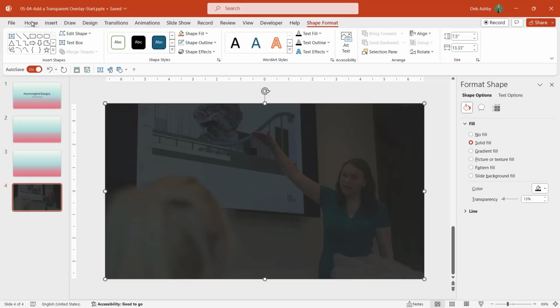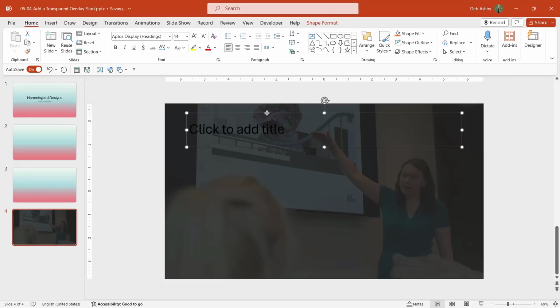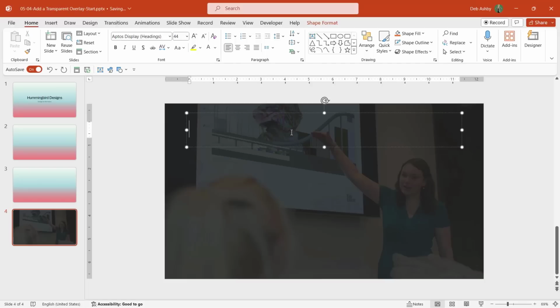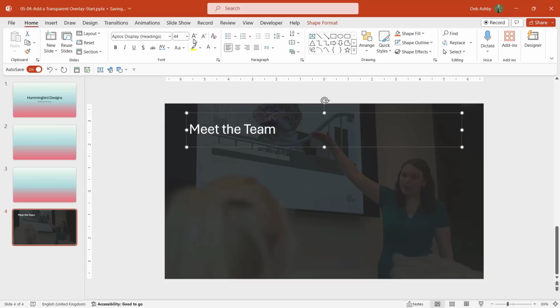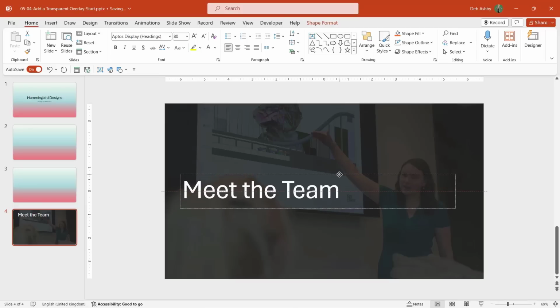And now I'm going to go back to home and I'm going to change the layout. Let's say title only. Now I want my title text to be white, so I'm going to click on the outside of this text box that this title placeholder is in, go to the Home tab, and I'm just going to change the font to white. And now I can add my title. And once again, I can increase the font size to make that a little bit bigger and easier to see, and I can move this around if I want to. So maybe I want to place it in the slide so that it looks something like that.